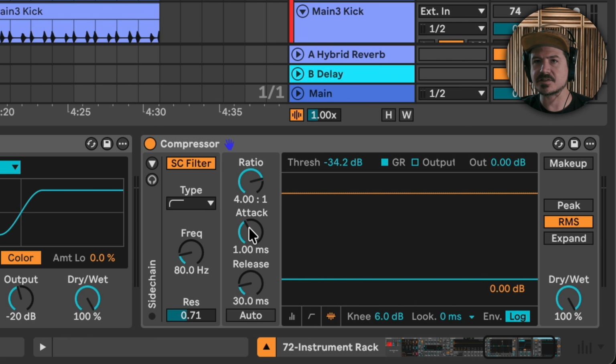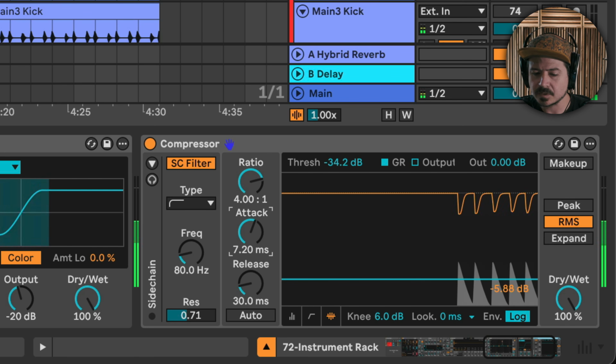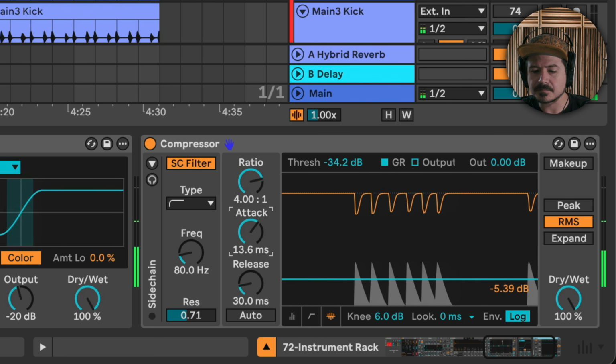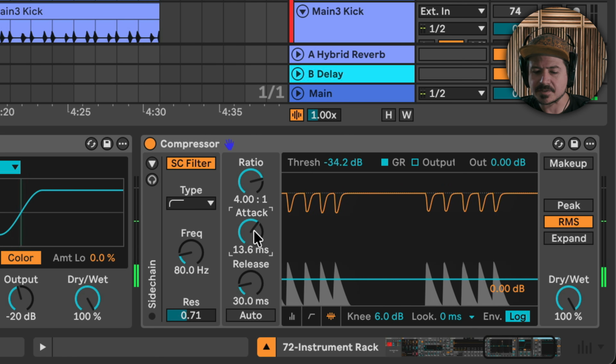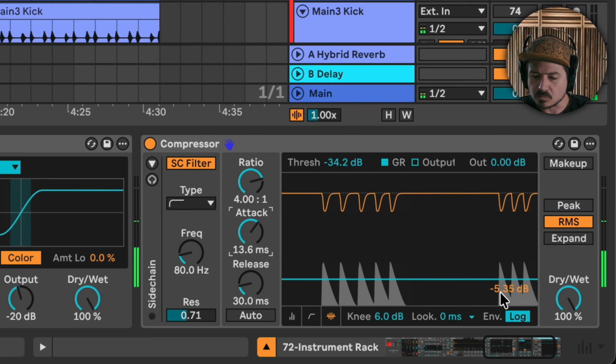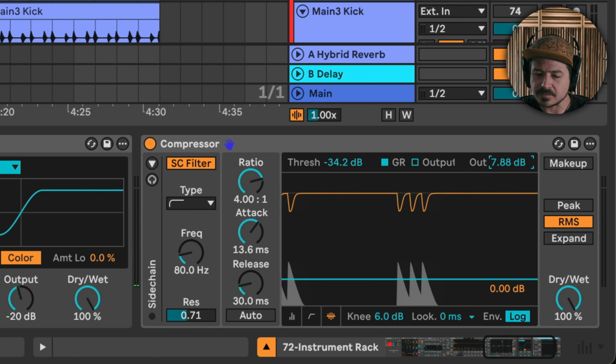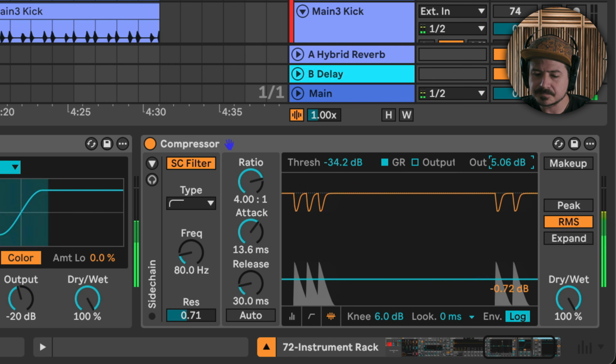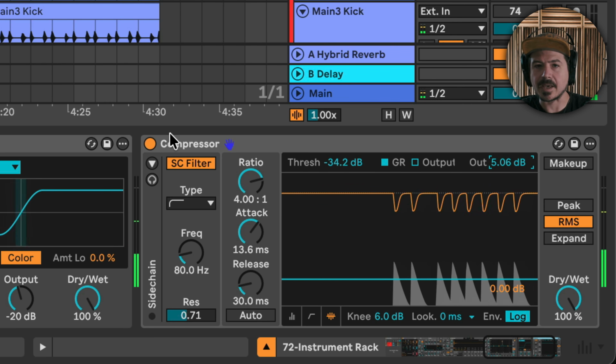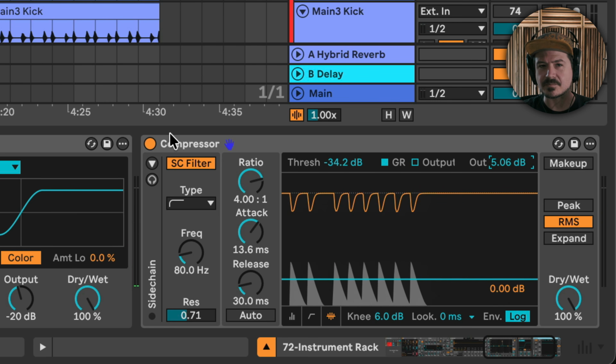And so what this does is emphasize the attack of that original sine wave. I'm opening the attack up a little bit to allow some of that signal back through. And as you can see, we're reducing by about 5 dB, so I'm going to bring 5 dB back in. Bam, and we have this beautiful snare drum sound, right?